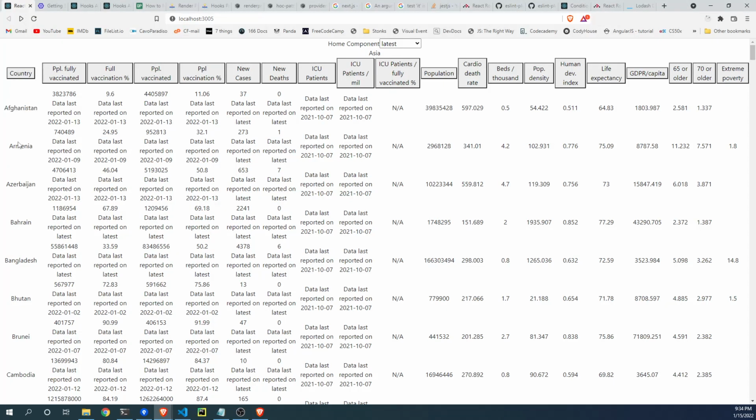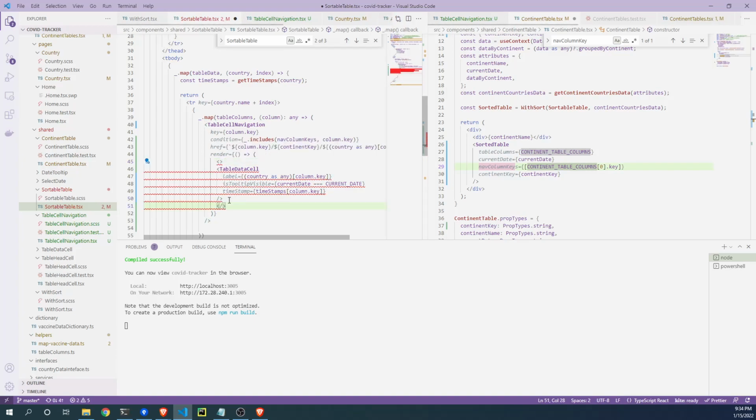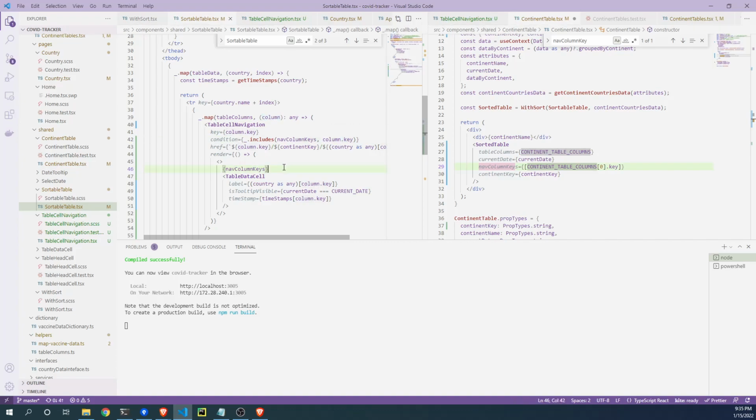Man, what's happening here? I don't get it. Why doesn't it return true? It's an array. It should include the key. I don't get it. What's happening here? Let's see. The good old nav column keys, column key. Key and the condition.